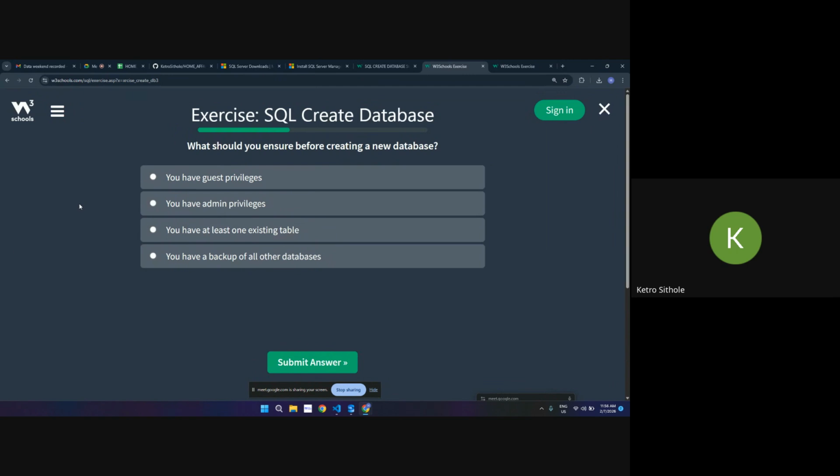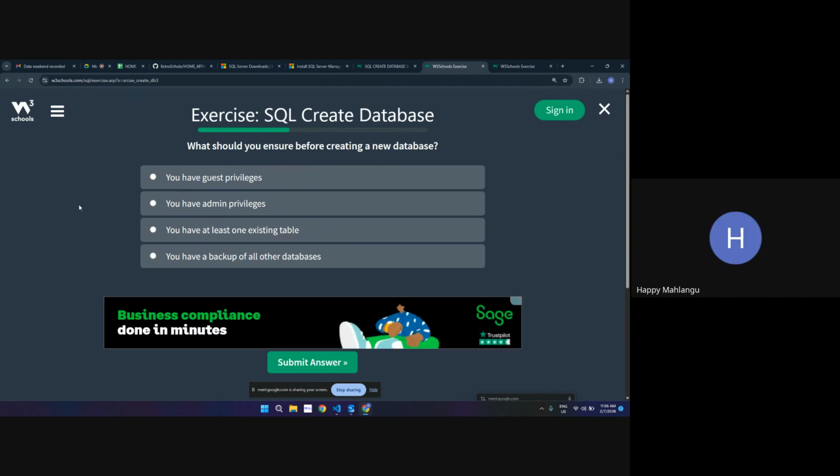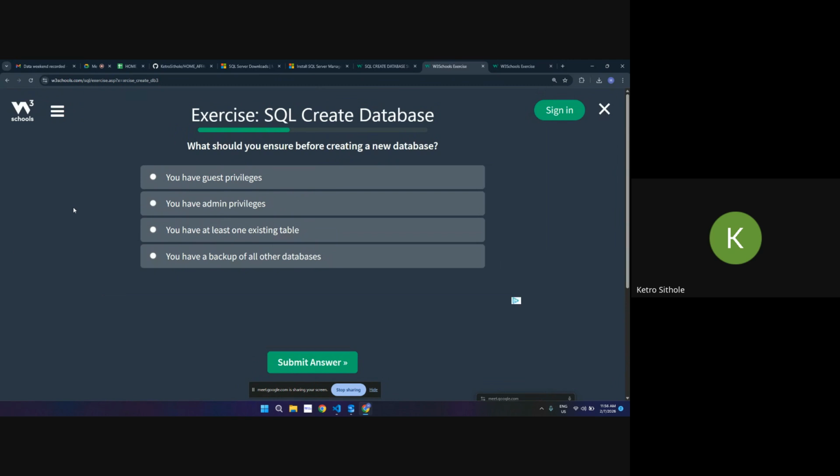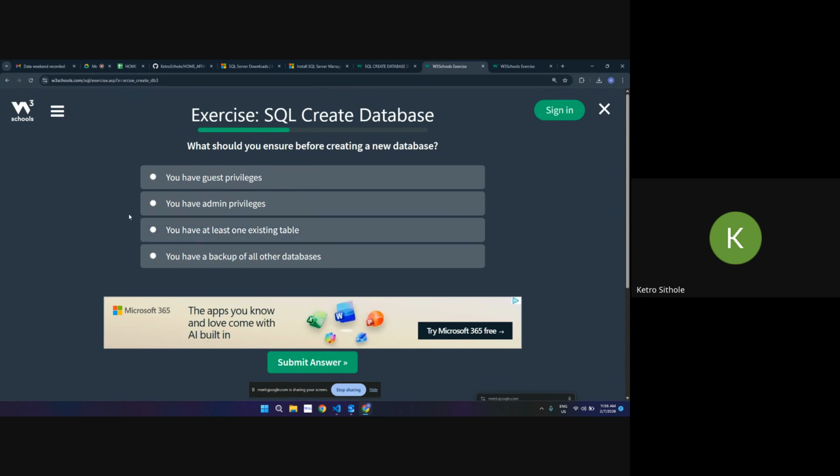Cool. What does it say? What should you ensure before creating a new database? Cool. Let's read through what we need to make sure we have before we create a new database. You need to have guest privileges, you have admin privileges, you have at least one existing table, you have backed up all the other tables, so the other databases.